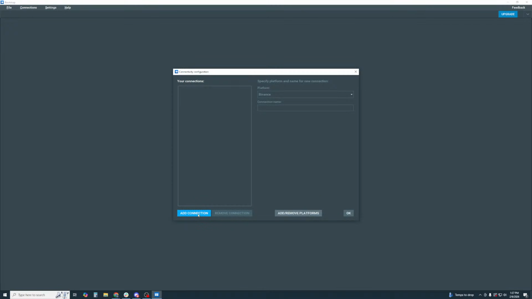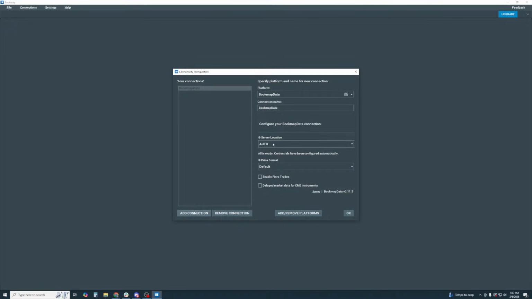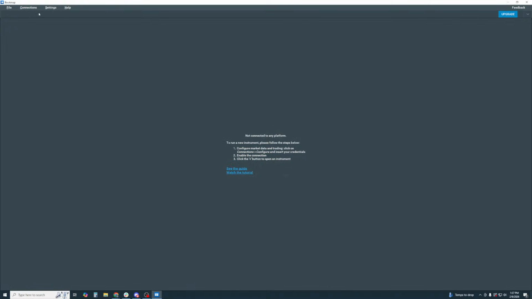Now let's add a connection here. So click on Add Connection. From the drop down here, you should see Bookmap Data. Here it is. Select that, and the server location. You can choose whatever you like. I just go with auto, and it knows I'm here in the US. And then click OK. And then now go back to connections here, and here's the one we just created, Bookmap Data. However, we haven't selected it yet, so let's select it.